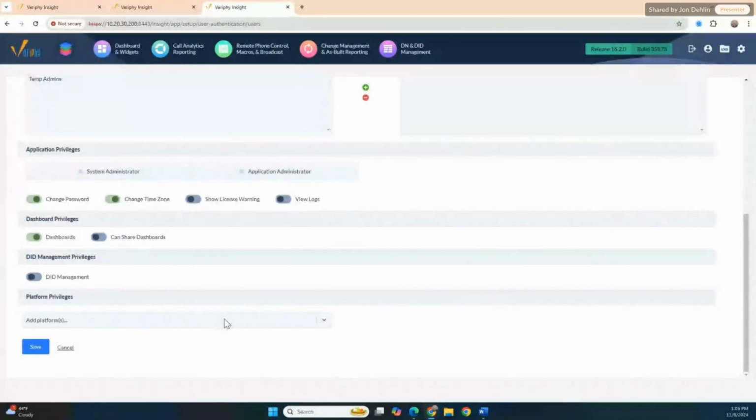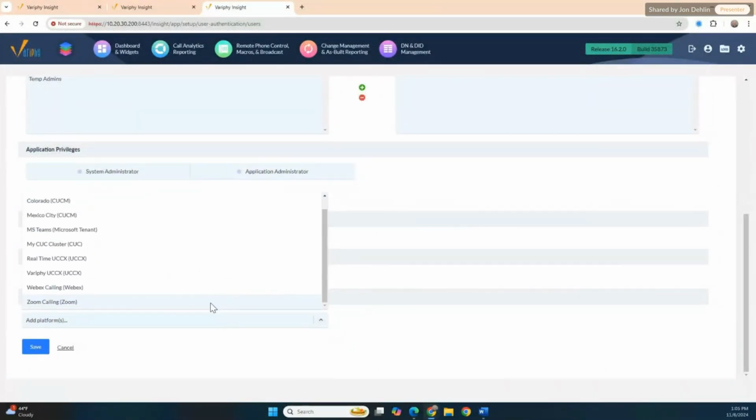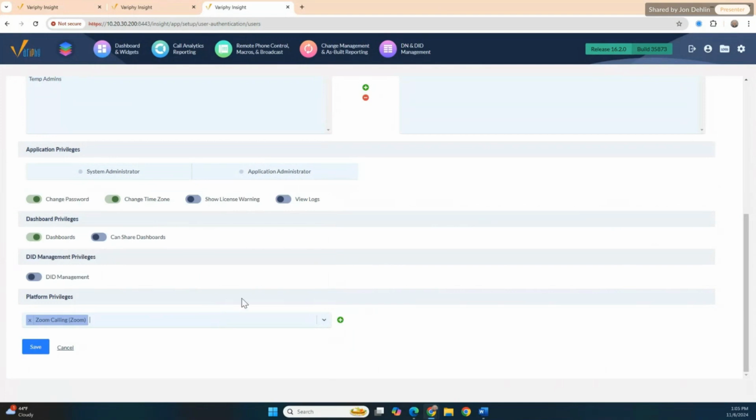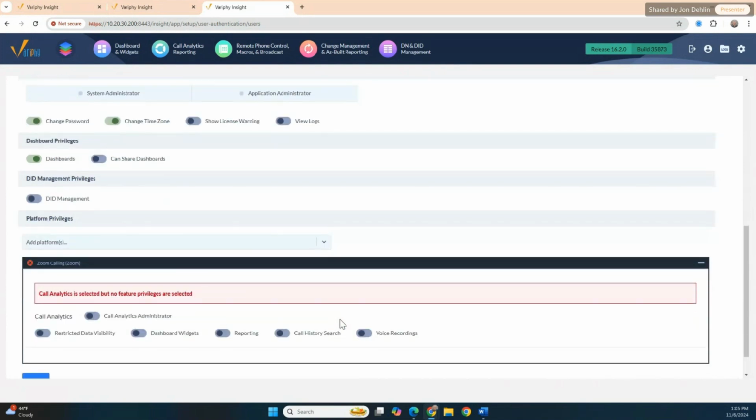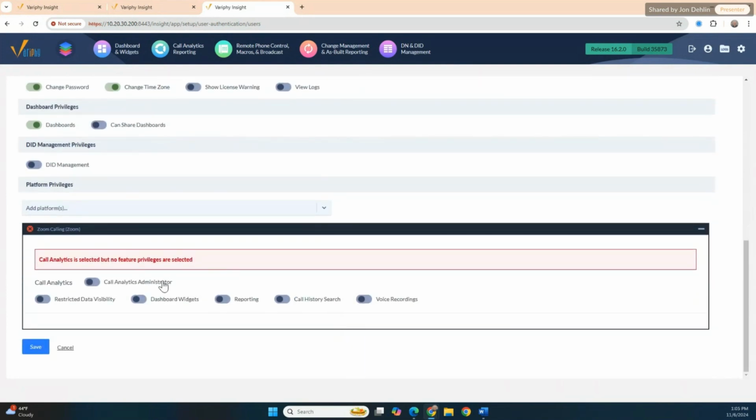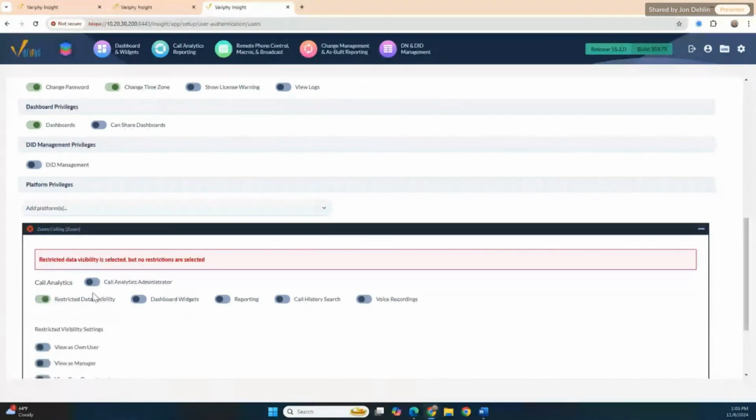So under the platform privileges, that's where we'll be spending most of our time in the next little while. I'm choosing the Zoom calling platform, clicking on the plus sign there, and then we get down to our access settings. I'm an administrator, but Hallie won't be. So I'm going to go to the restricted data visibility here.